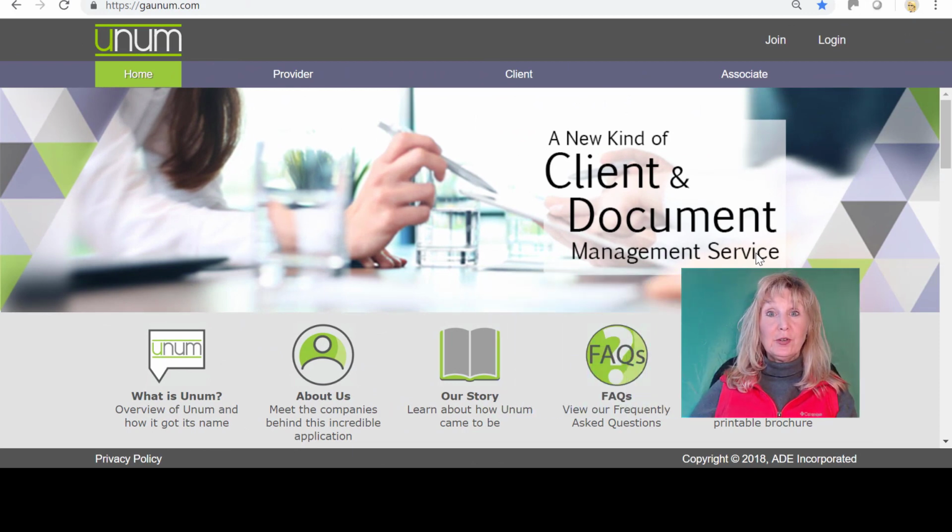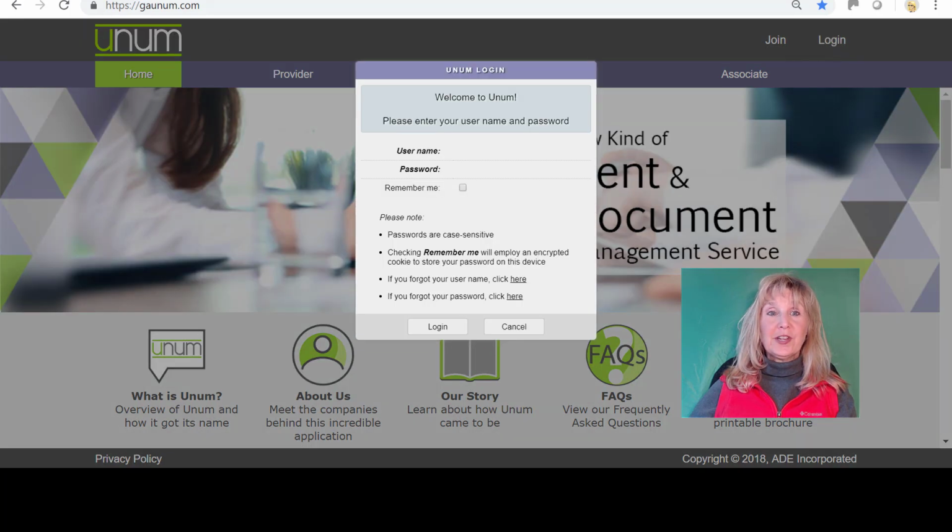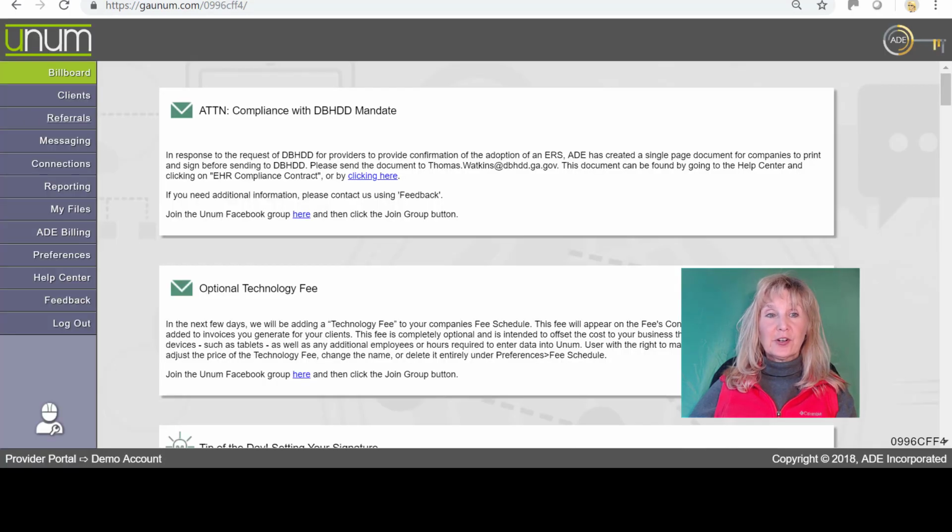For this week's news and update, I would like you to log into your Unum account. Once you get logged into your account, the first thing you come to is the billboard, and there are two items on the billboard that I'd like to bring your attention to this week. First of all, we all got an email from DBHDD asking for an electronic health record contract.